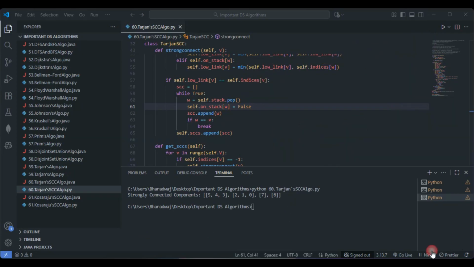So let me delete this one. These are some of the important points I found that I wanted to discuss with you guys. Now we are done with the Tarjan's SCC algorithm. Next, we'll be discussing the Codeforces strongly connected component algorithm. For now, this is it.